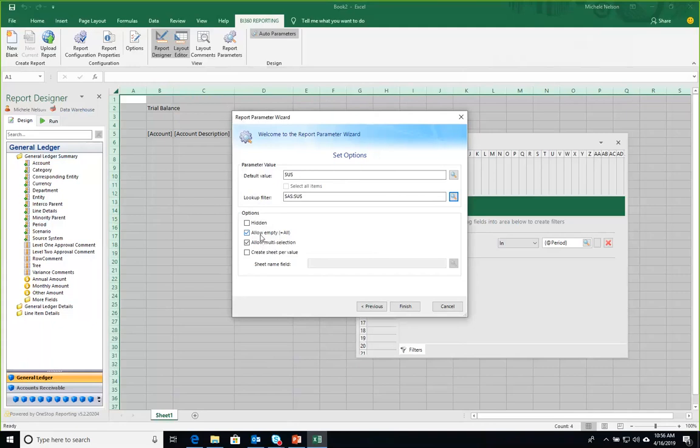Allow empty, which means if you don't choose anything, it's just going to select all of them. Then multi-select. Now you can either let them select multiple items, or if you turn it off, they're only going to be able to select 1 item at a time. So again, you've got control over how that template is going to be run.